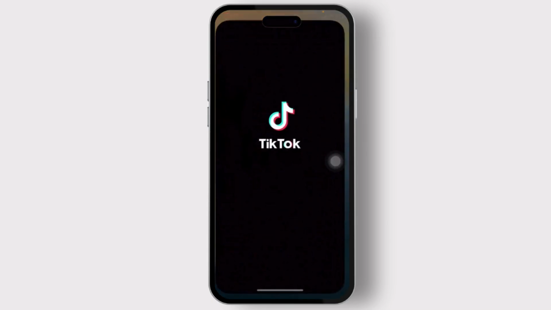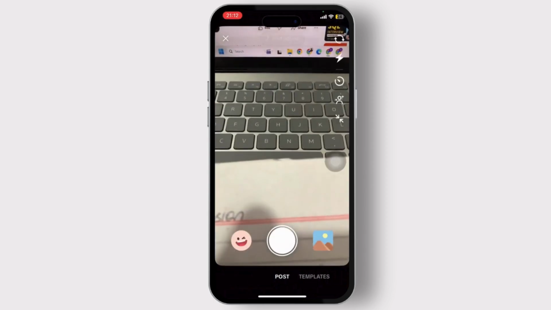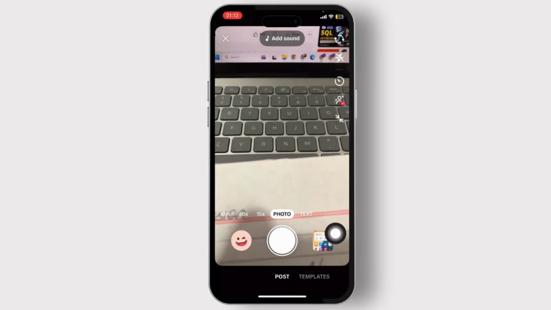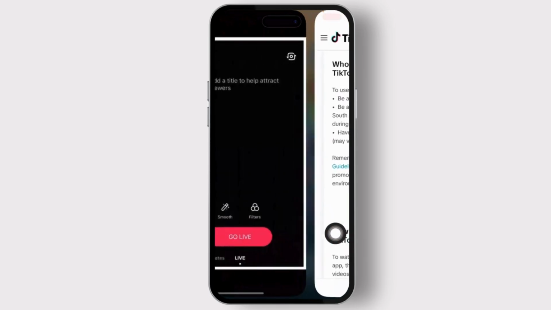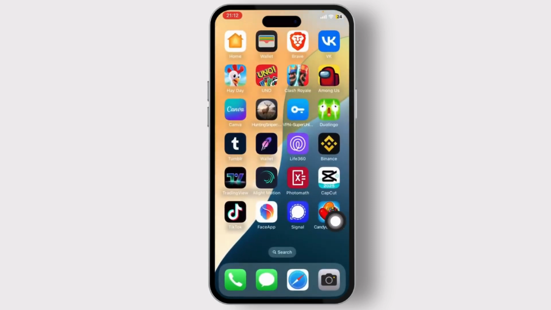To go live, simply open up TikTok, tap on the bottom plus icon, and after you do that, here you should find a live option right here. It should look something like this. Let me show you. So it should look something like this. And after you tap on the live button, you will start streaming live on TikTok.